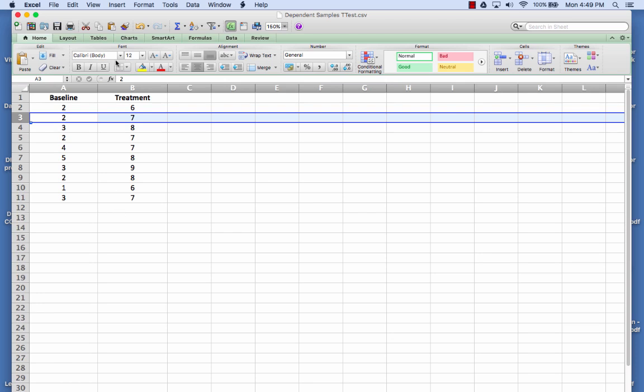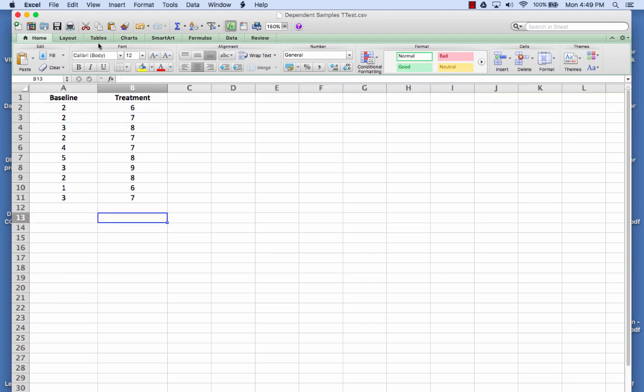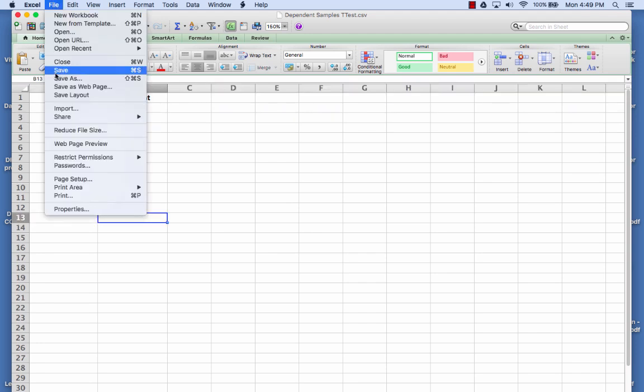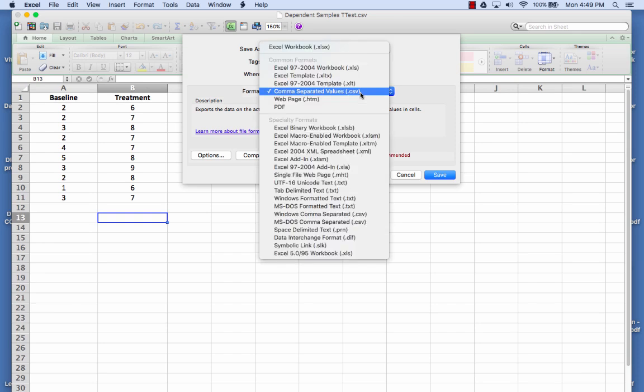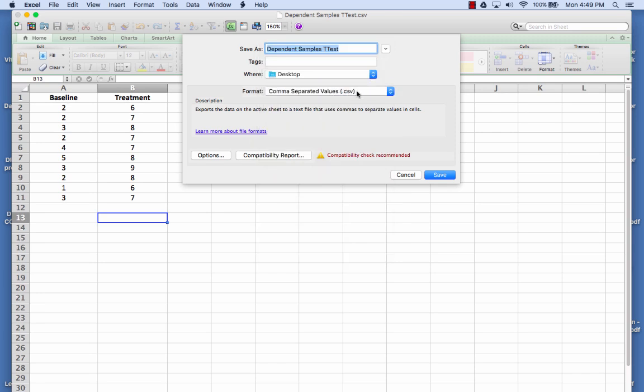There is one other thing to note, and that's how to save the file. Make sure that when you save it, you use save as. I'm going to save it on my desktop. I call it dependent samples t-test. But make sure that the format is .csv. The JASP stats program only accepts .csv files. If you save it as a traditional Excel workbook like .xlsx or .xls or basically anything else, it's not going to work. The importing only works if it's .csv. So make sure that's designated here in the format.